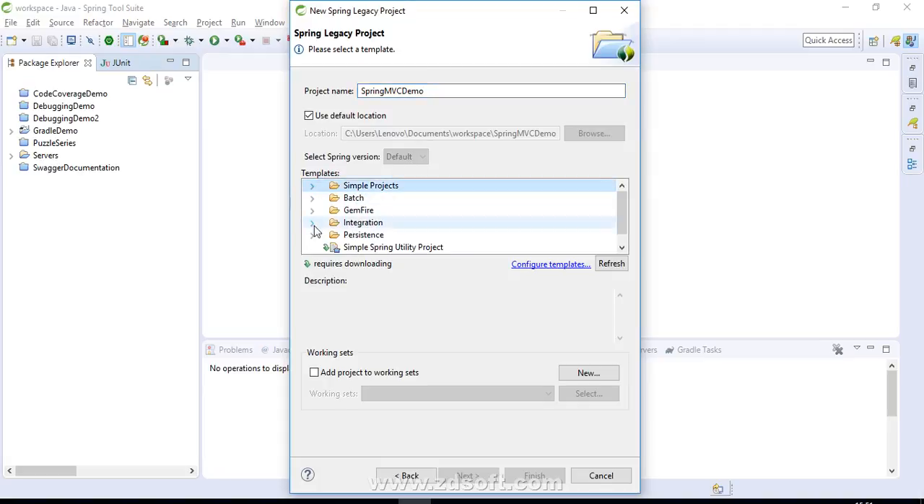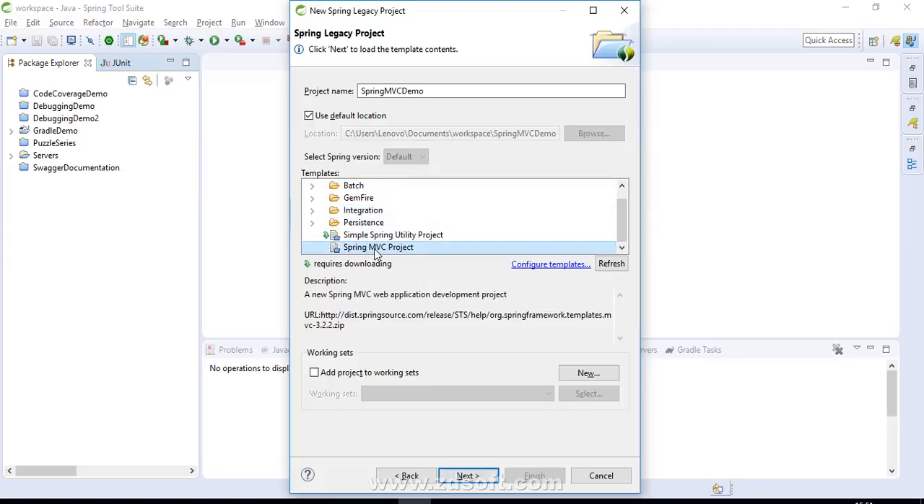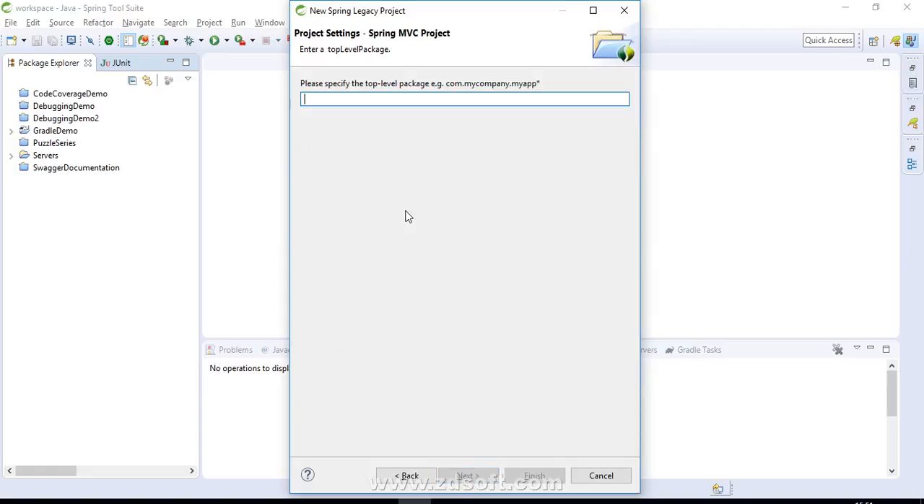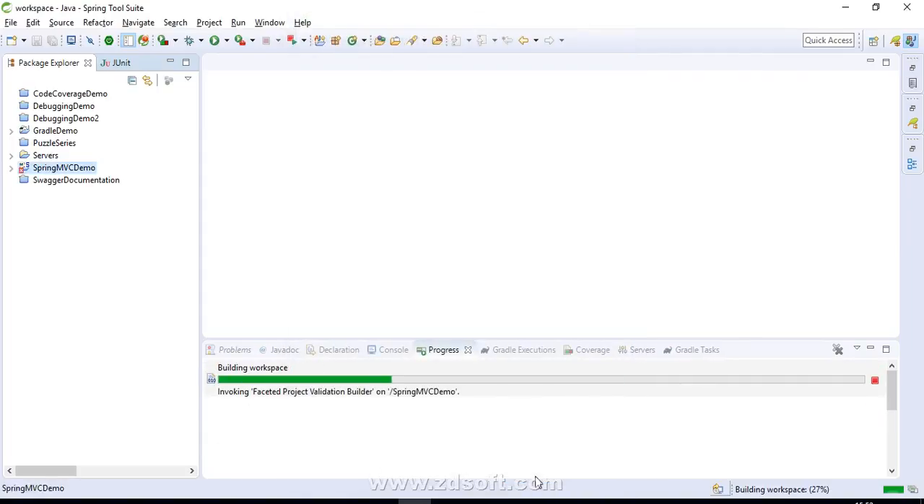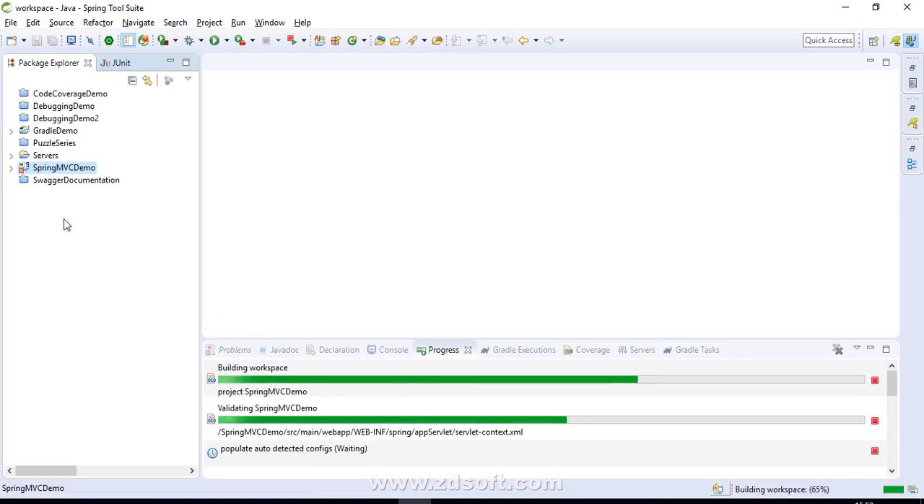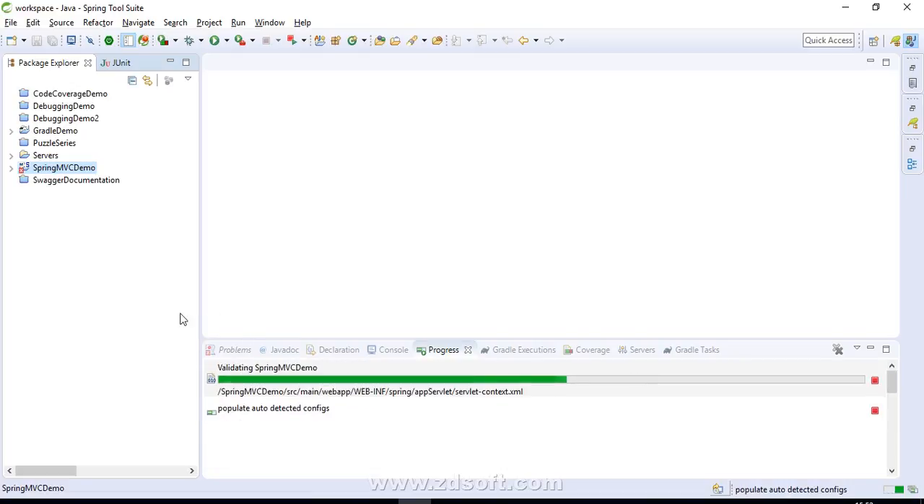Then it provides us a set of templates. Right now we'll be selecting Spring MVC project. Hit next, then top level package, let's say I say demo.spring.mvc. Hit finish. Okay, workspace getting built up.